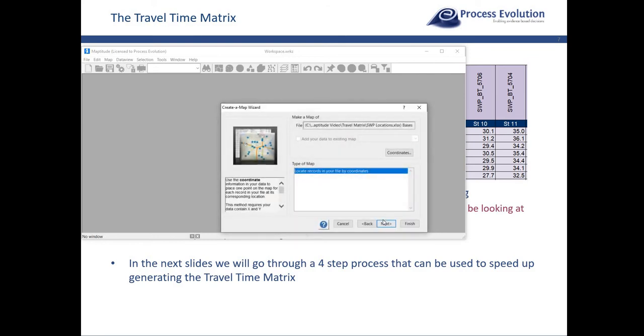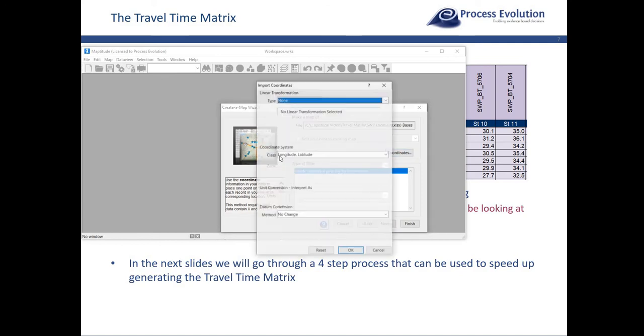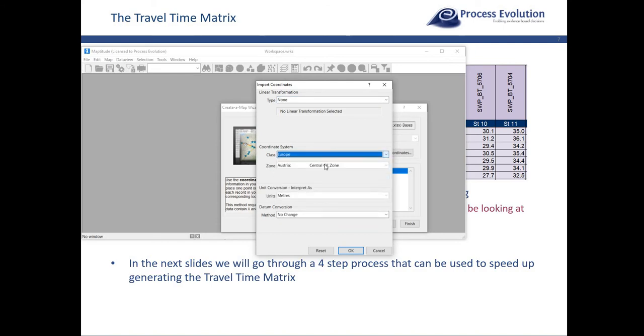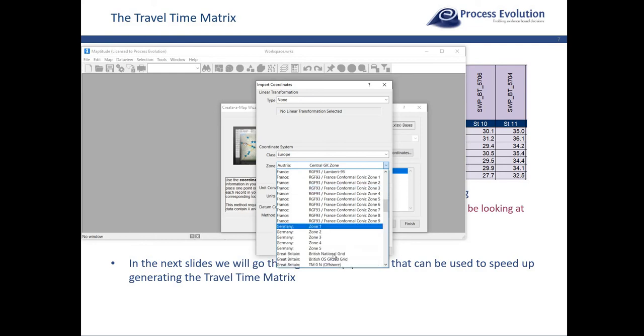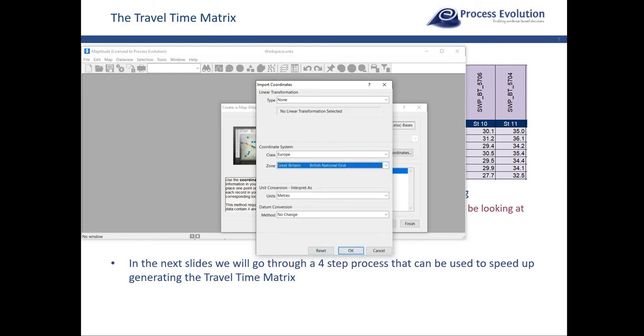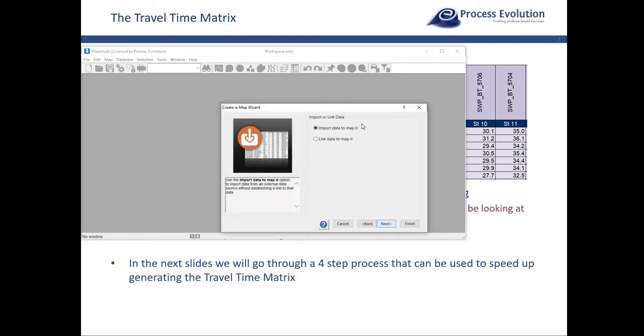Most important thing, if you want to keep your coordinates on the British Isles, is to then hit coordinates and change the coordinate system. By default, Maptitude thinks in terms of longitude and latitude. We want to think in terms of British National Grid. So I need to change the coordinate system in here. It's a European system, and our zone is Great Britain, British National Grid. So set that up. OK. Next. I'm going to import the data to map it.